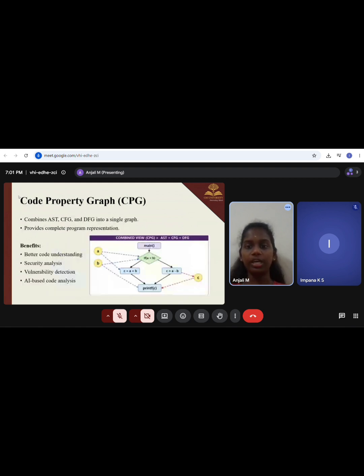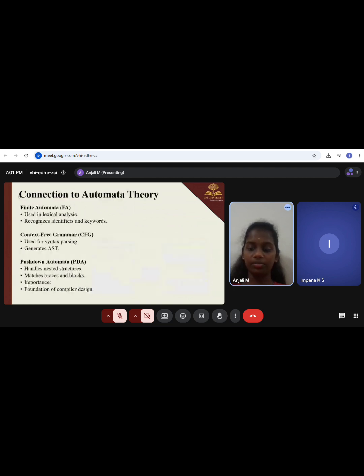Code property graph. A code property graph is a combination of abstract syntax tree, control flow graph, and data flow graph into a single graph. It provides the complete representation of the program. It is useful for better code understanding, security analysis, and AI code analysis. It gives a more comprehensive view of the program structure.